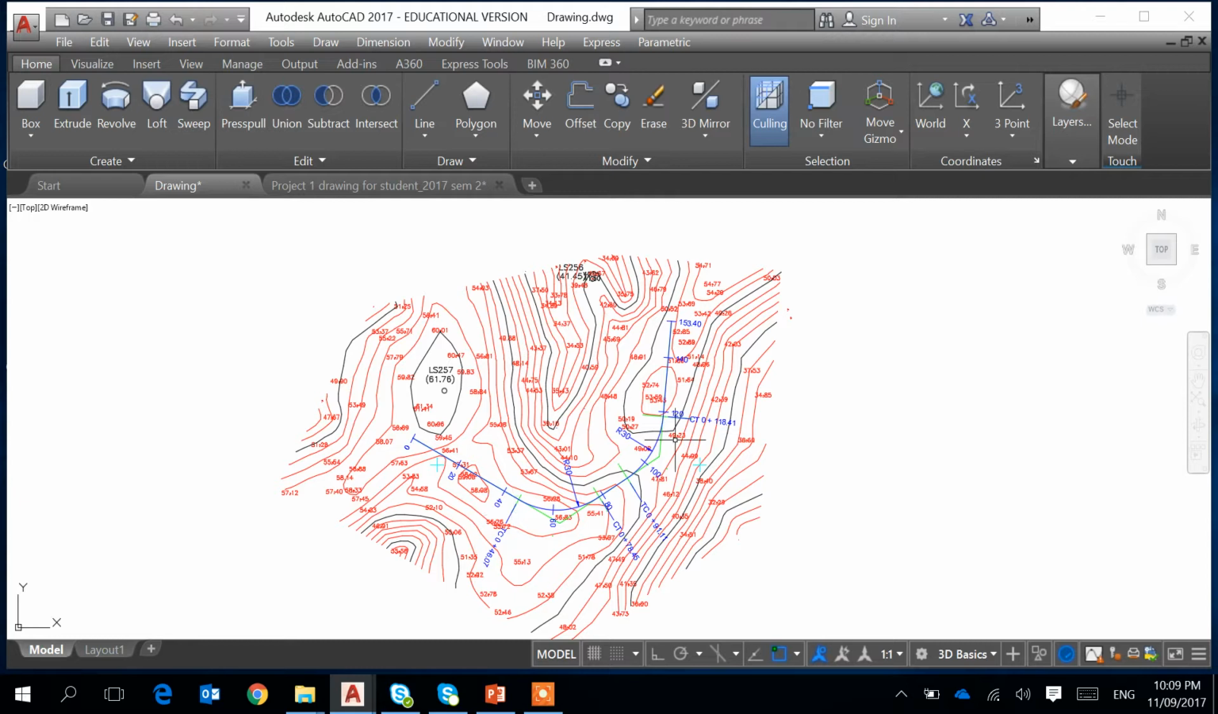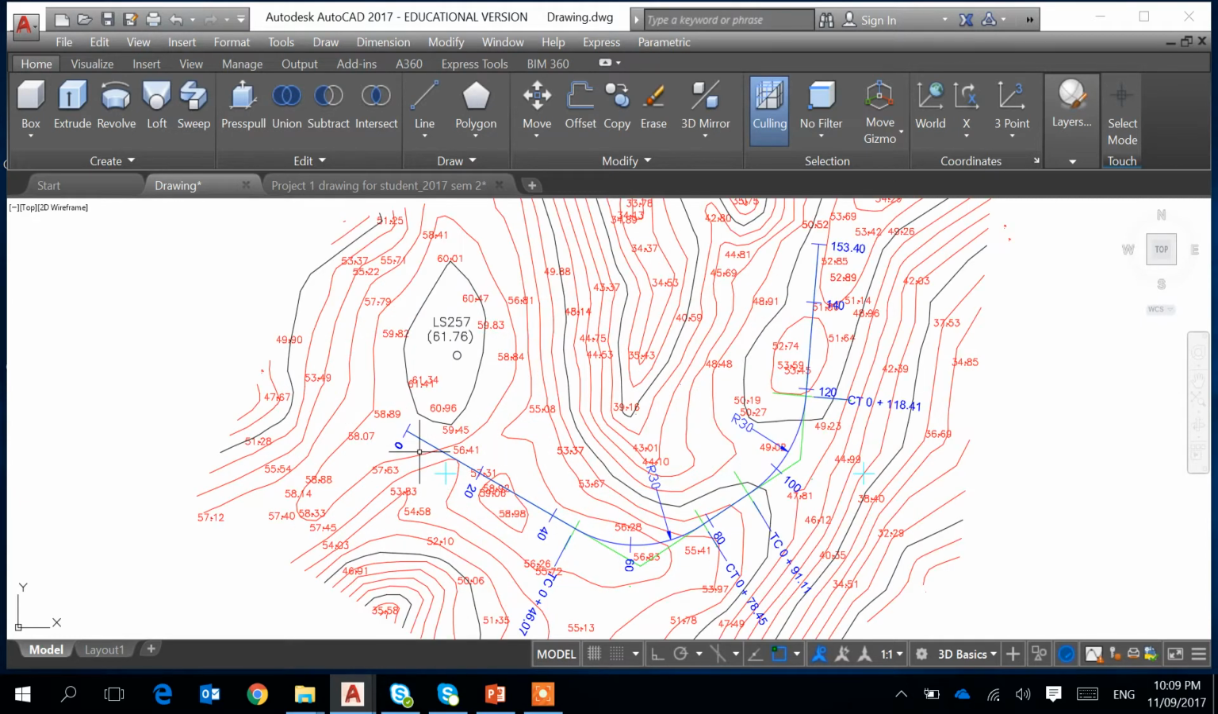In this section, I'm going to show you how to do the cross section from horizontal alignment. In this cross section, the chainage goes from 0 until the end chainage of 153.4. For this project, we're going to use a width of 40 meters. That means 20 meters on both sides of the central line. So the cross sections will be at chainage 0, 20, 40, 60, 80, and so on until the end chainage.